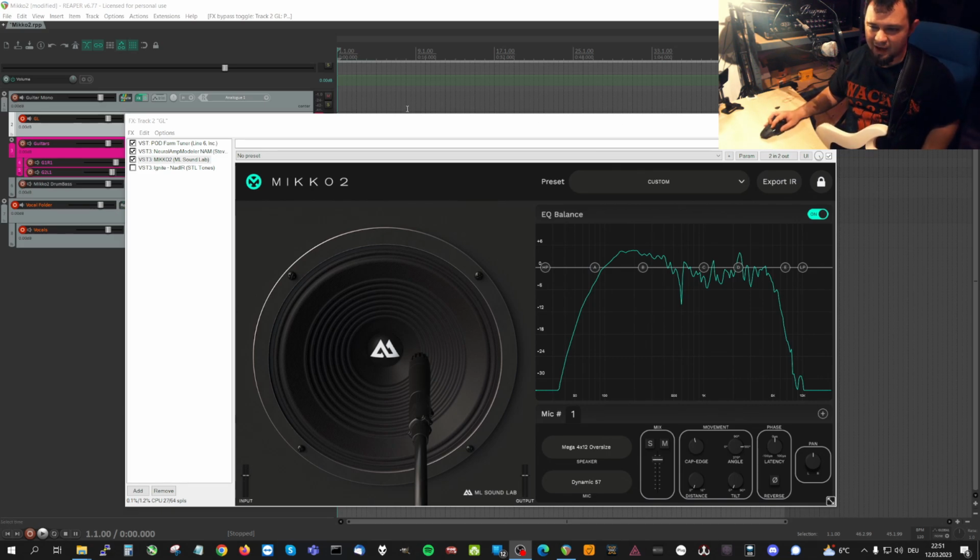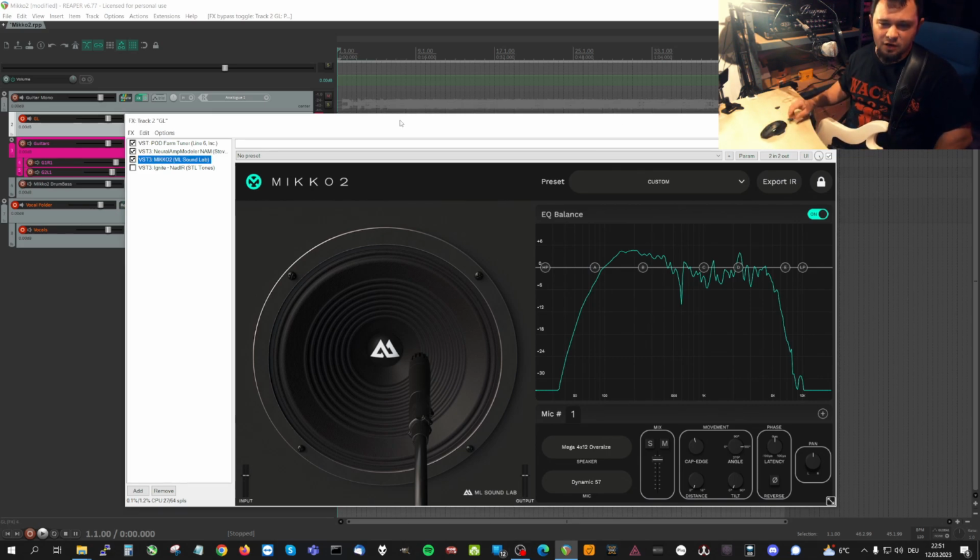Alright, so that was basically a short impression of what MIKKO 2 is capable of. Let's first talk about the signal chain, then look at the layout, and then we're going to explore some tones.